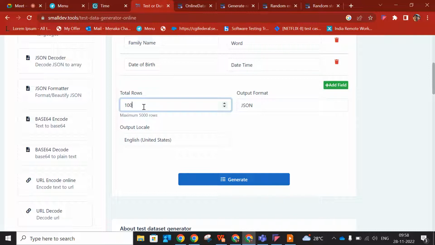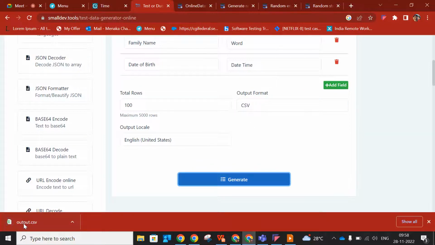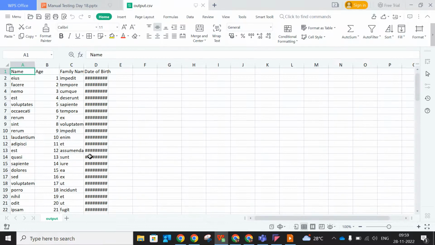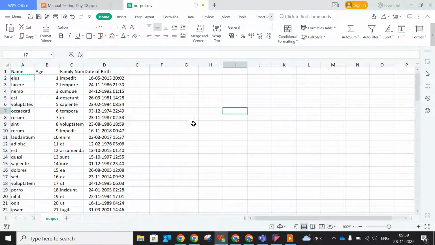Now see, totally I want 10 details. If I give 100, I can give. If I want 1000, I can give. Now I'll give 100. What type of output format? CSV. And if I generate, see now, you will get all the test data in this way. You can automatically pick this and use it for testing, or you can upload this to the application if it has an export option.